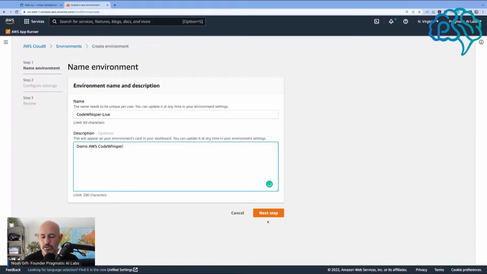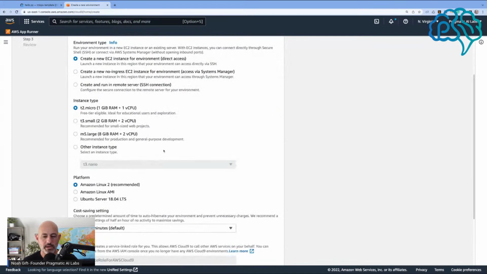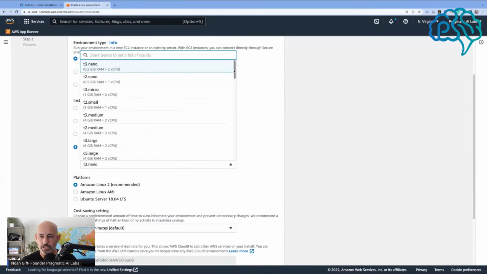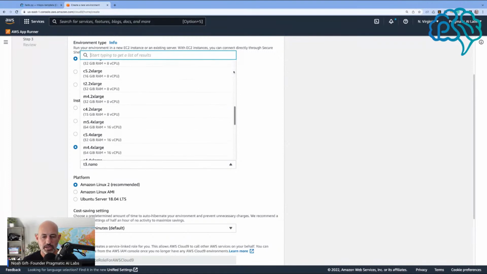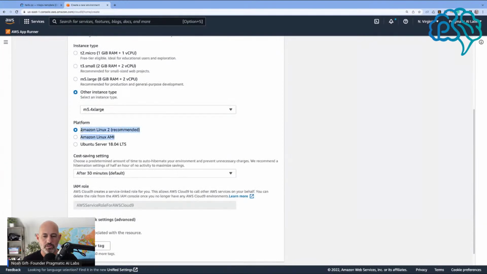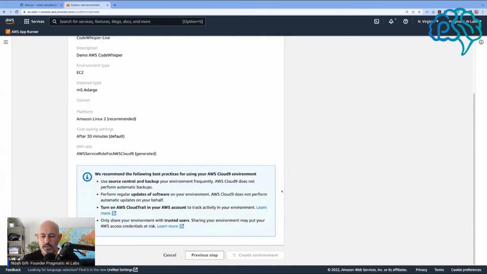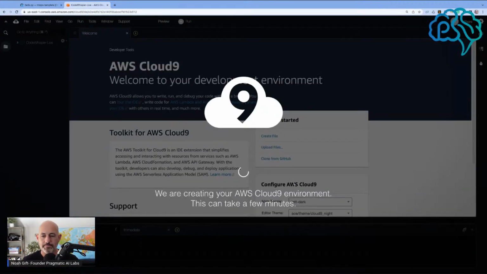And we could go back and forth as well between Copilot and this and see which one's better. But I think I will use a pretty powerful machine because in general, I like to have powerful machines. And let's pick, sure, this one, M5 4x large, and I'll use Amazon Linux. That looks good. And we'll go ahead and create this environment.